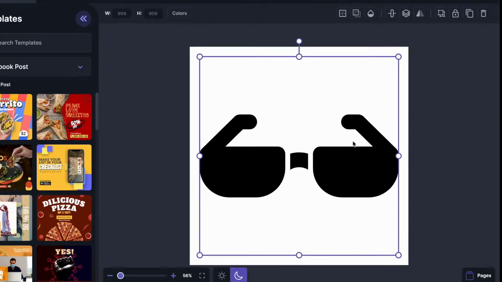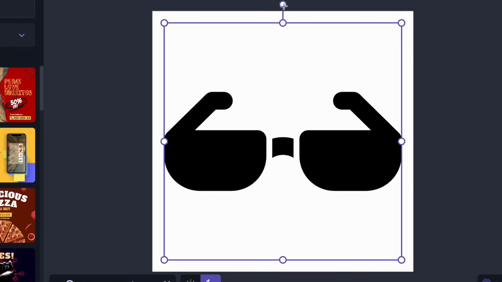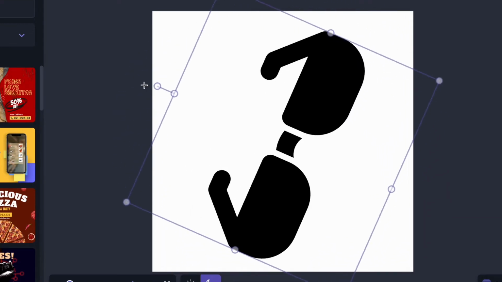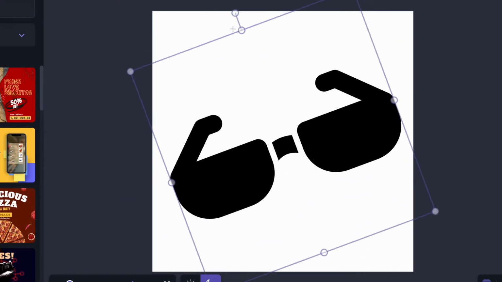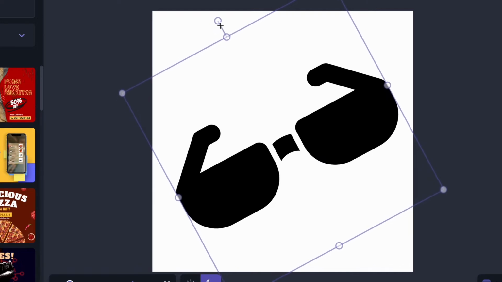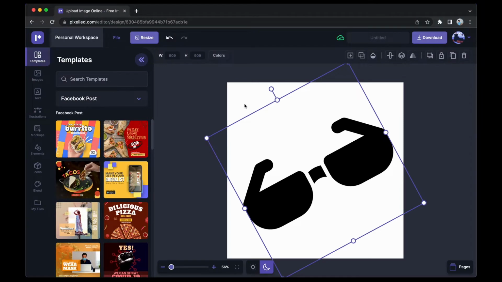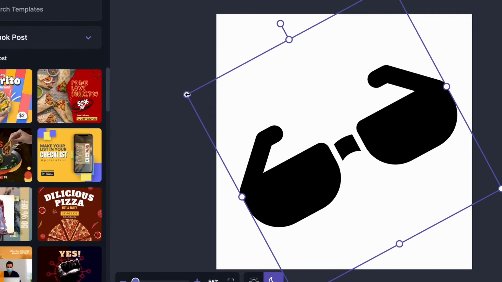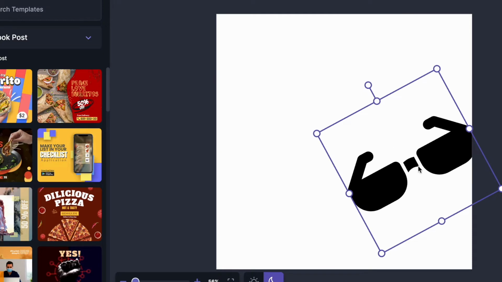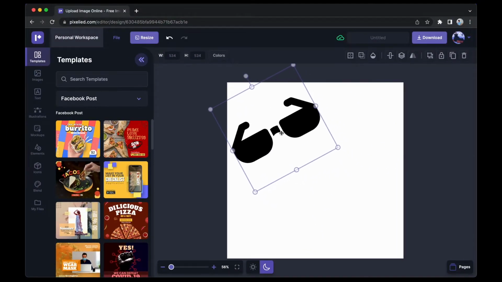Now to rotate it, just select this, click on this dot right here, and now you can drag it like this all over the canvas to rotate it however you want. So I'll keep it like this, and now I'll resize it. So just select any of these dots and drag in like this, and now I'll just place it over here.